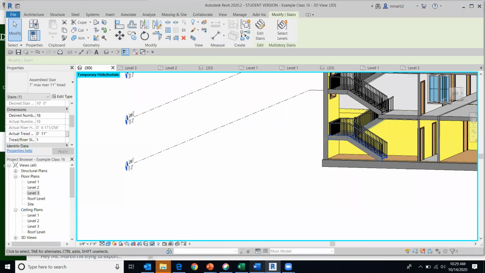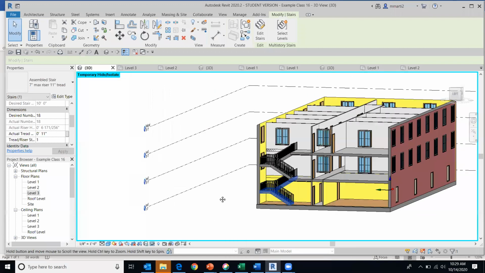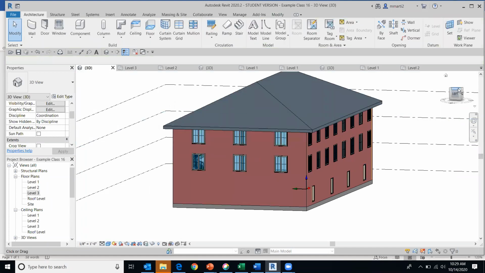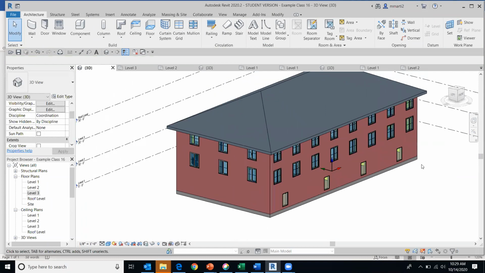All right, so we talked about stair types. We talked about the railings. We talked about how to edit holes and edit floors and cut holes. Now let's talk about something else called sweeps and reveals for our walls. So what I mean by that is, let me reset everything on here. For the walls that you already have in place, we can use this. We can play with it. What I'd like you to do is add a couple of these to your model.